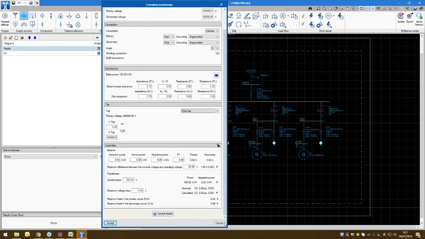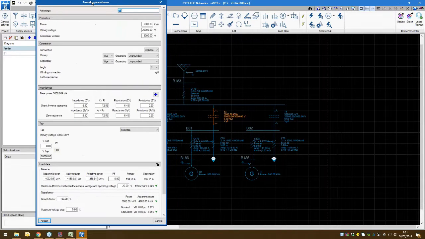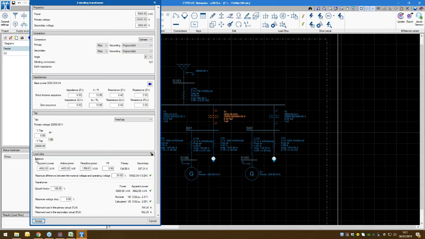For example, when I open this two-winding transformer, the load data here will match the input results shown on the diagram. And this is because this lock symbol here is open. If I wanted to, I could overwrite all of this data with my own values and then lock them in by activating this tool. The load data would then pass through the transformer and continue on through the following sections of the diagram.